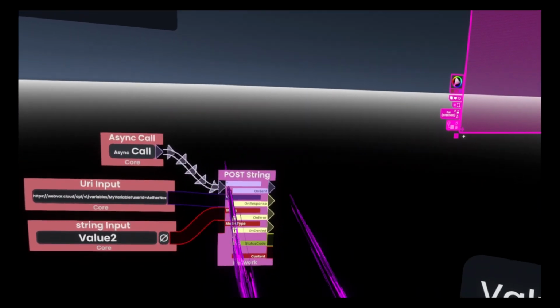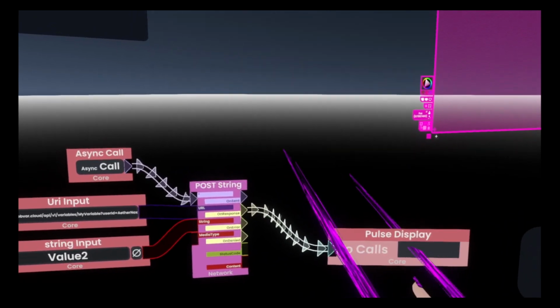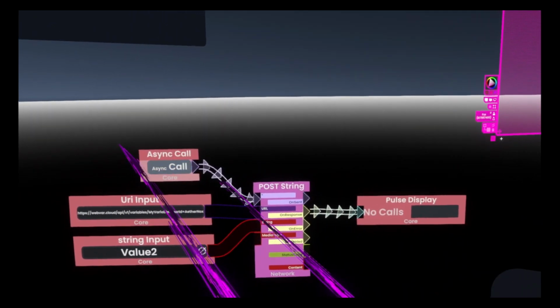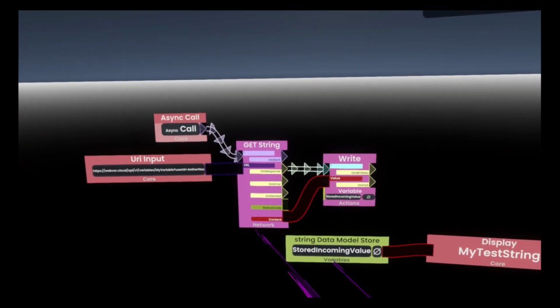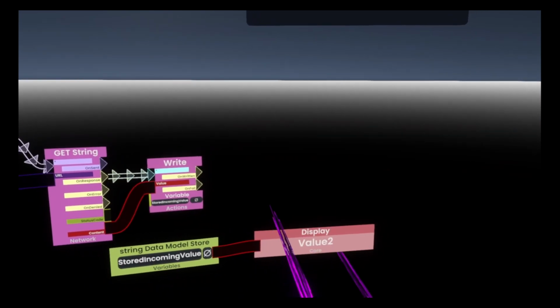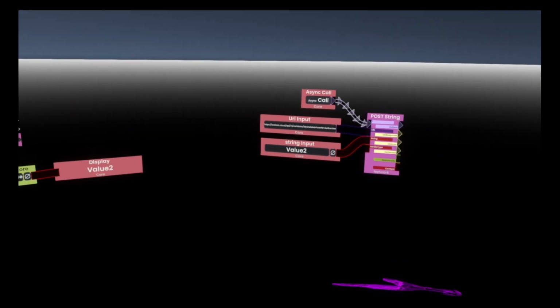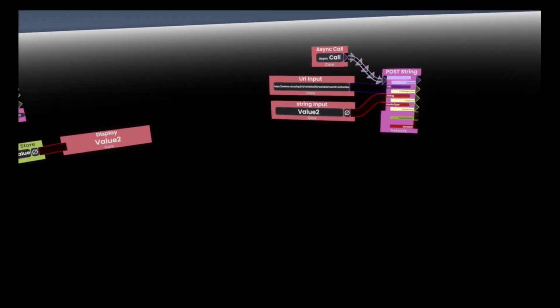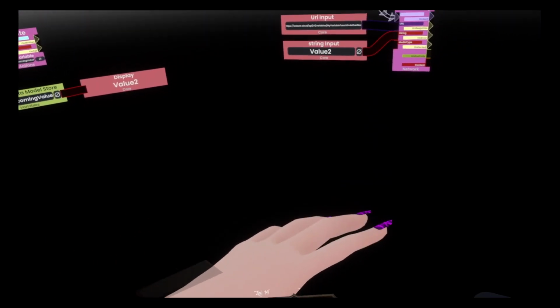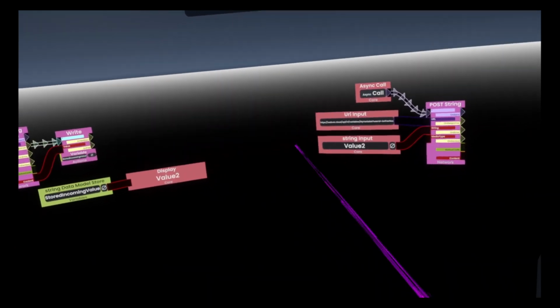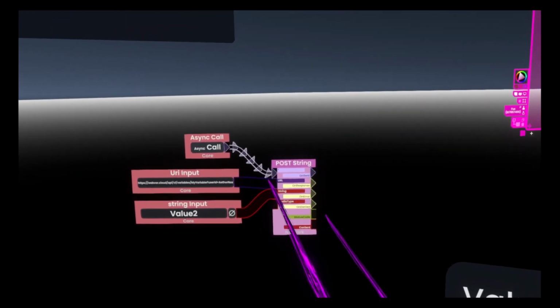Okay, so now that it is no longer read-only, I will demonstrate this once again and call this, and obviously we get the value out. So that is how you get and send values from within Resonite.